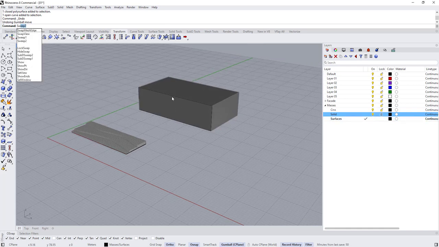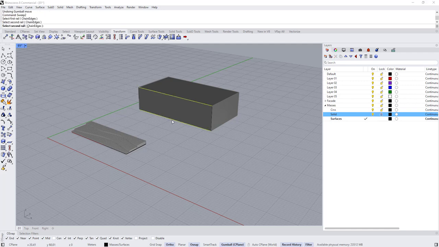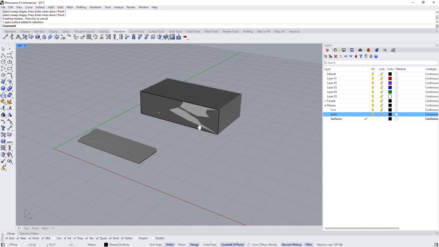So I'm going to use sweep to rail to make sure that the surface is always going to follow these 4 edges. So type sweep to rail, select edge 1, edge 2, and rail 1, rail 2, and then profile 1, profile 2, right click. So this is going to be our target surface.